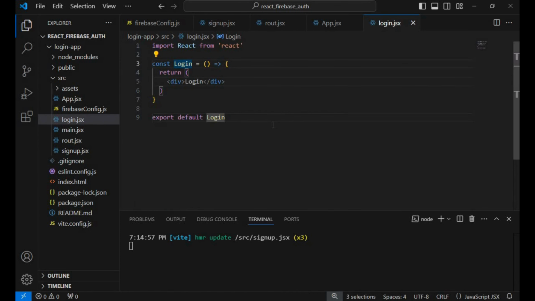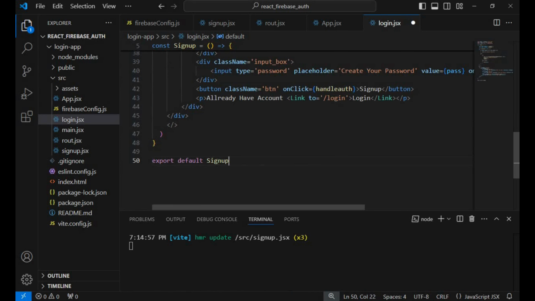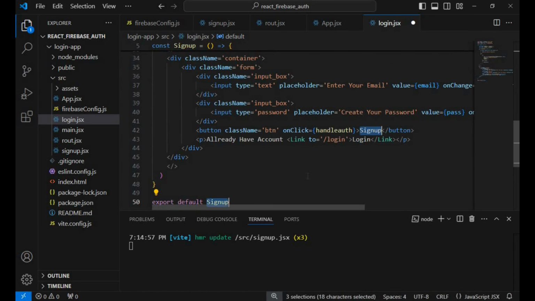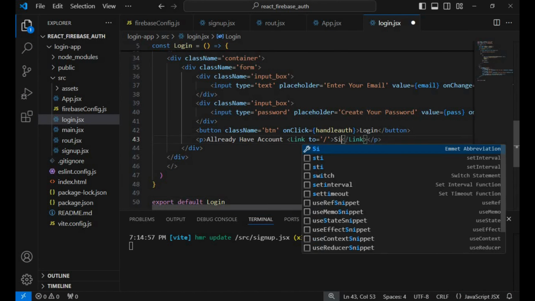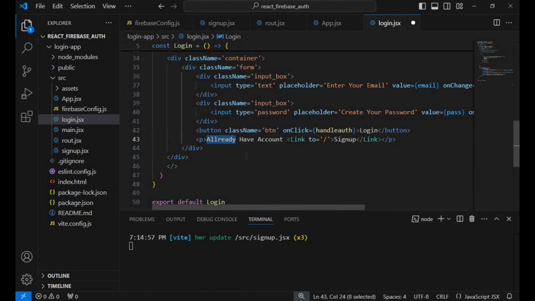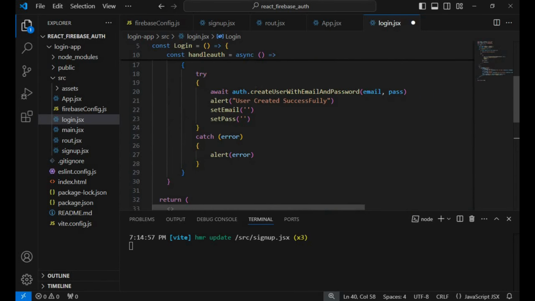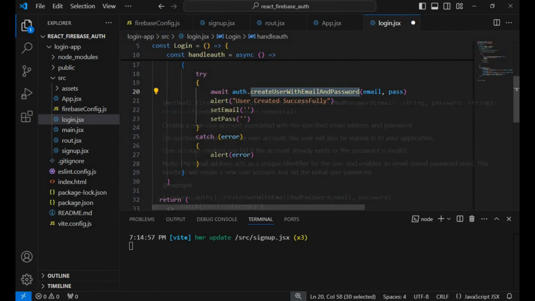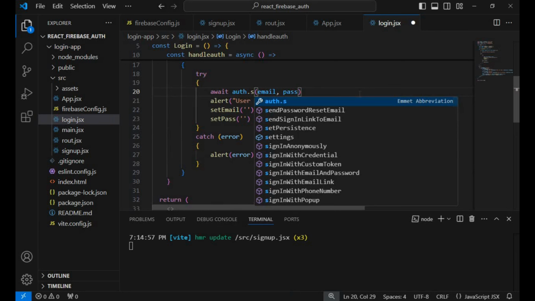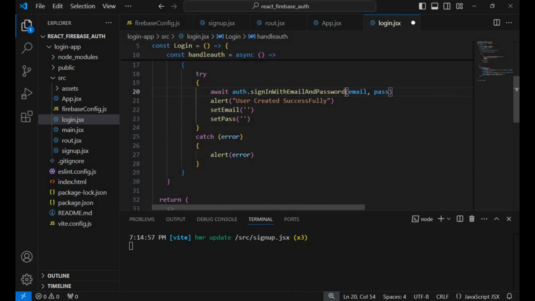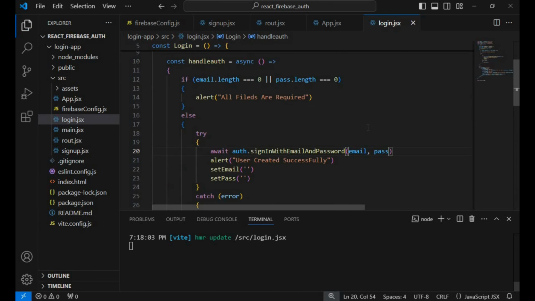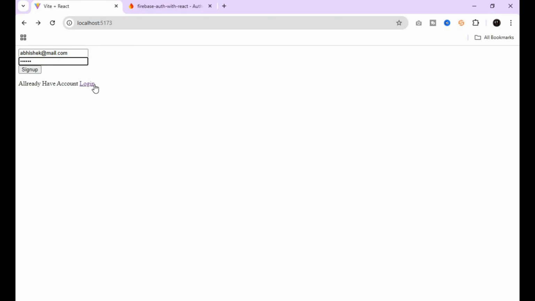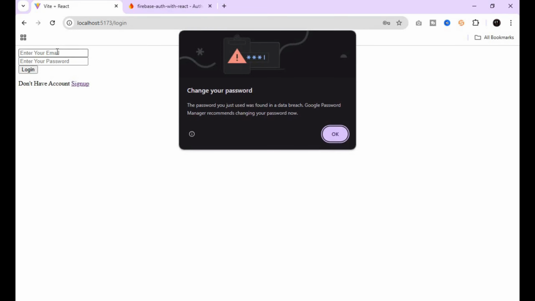Now let's switch to the login.jsx file. Copy the code from the signup.jsx file and paste it into the login.jsx file. In this component we will use sign in with email and password, which verifies user credentials and signs them in. If there is an error, it will display a message.